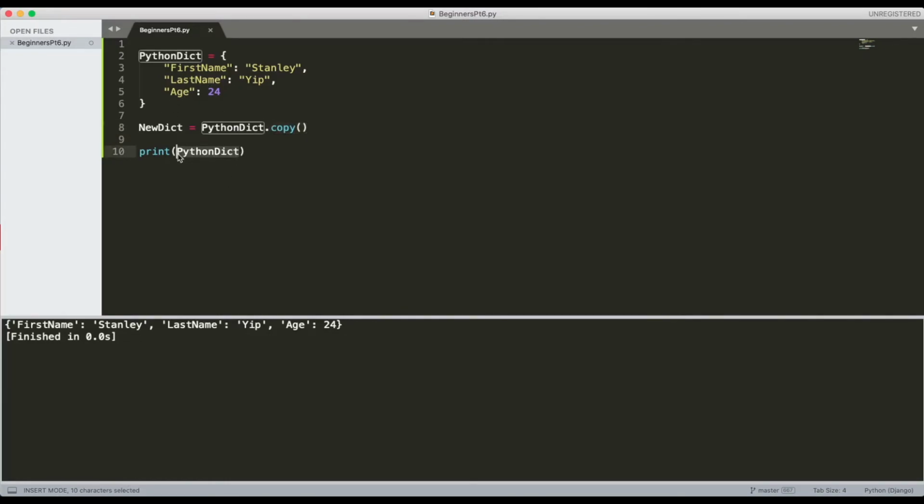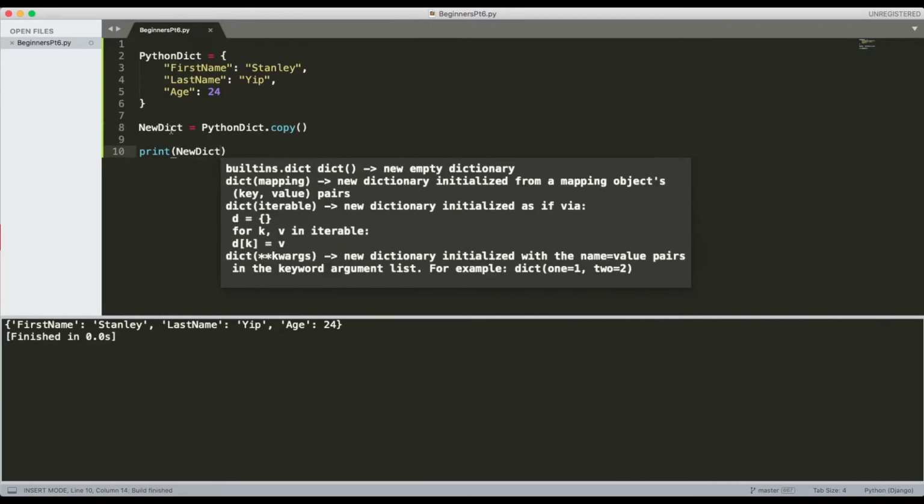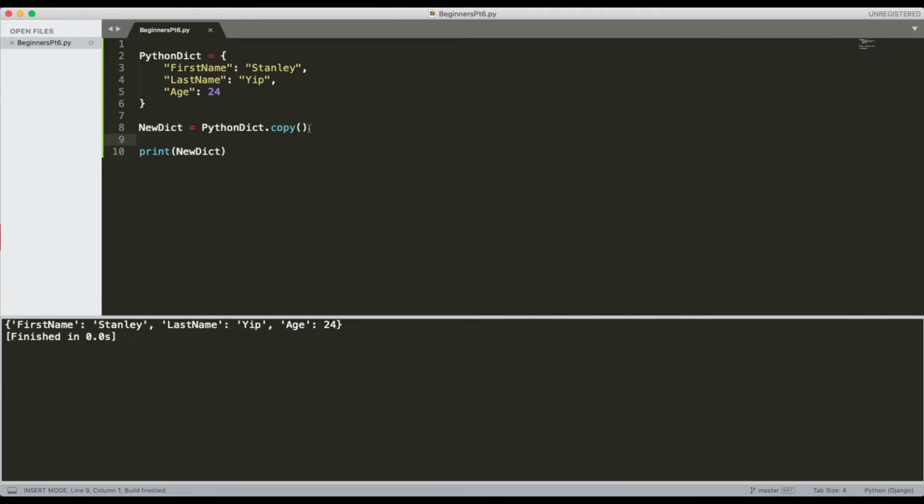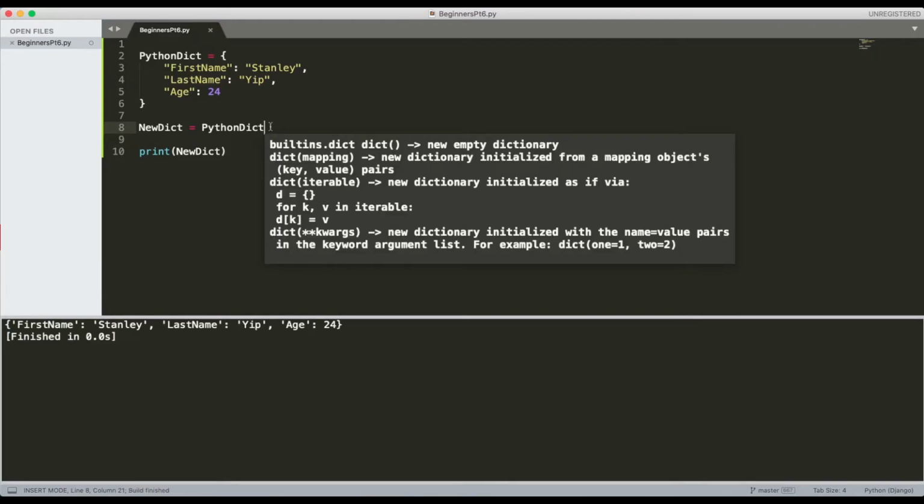So just to show that this works, we want to print out the new dictionary. I ran it, and if I remove this, it should have the same result, but there is a significant difference, which we will show later in the future. So this is how you make a new dictionary, a copy of a dictionary.